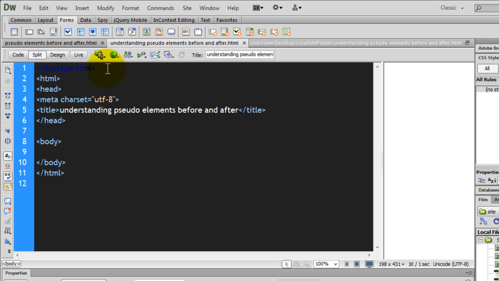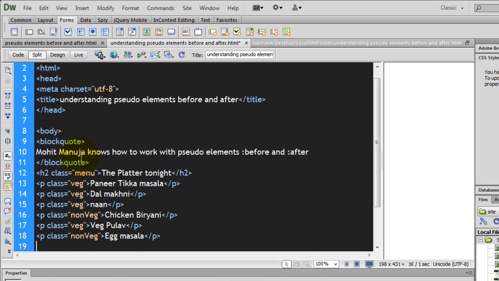Alright, notice that I'm actually using the HTML5 doc type, and there's absolutely nothing inside the opening and the closing body tags. I'm gonna push in something out here between opening and closing body tags. Right, now notice what I've actually done. I've inserted a pair of opening and closing block quotes which contains some text which says Mohit Manuja knows how to work with pseudo elements before and after.